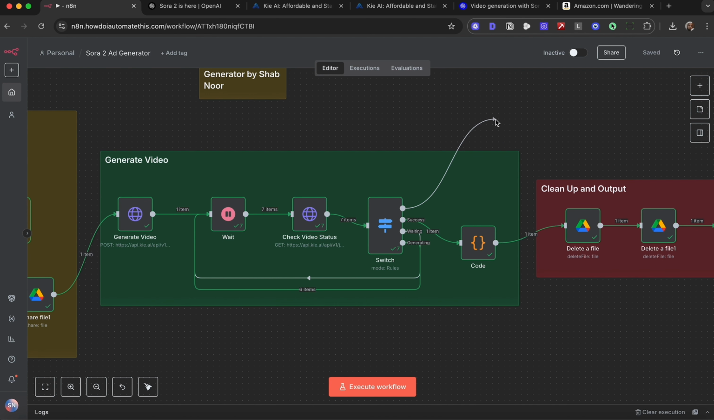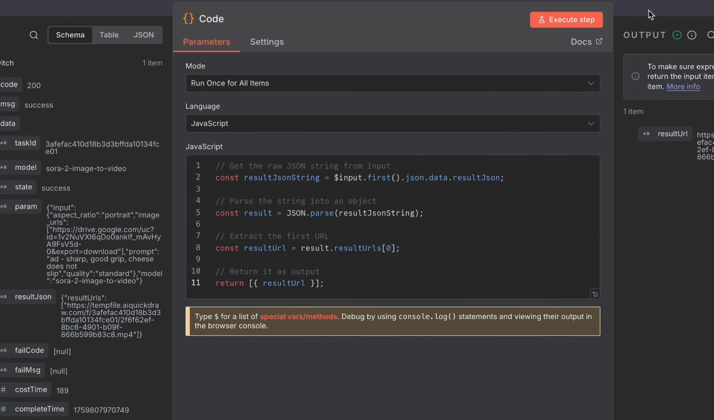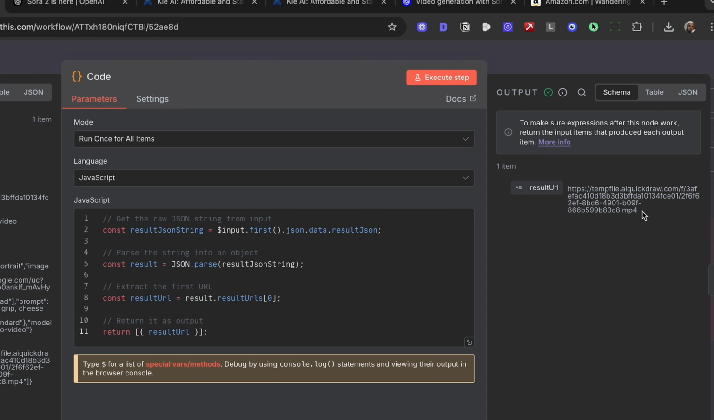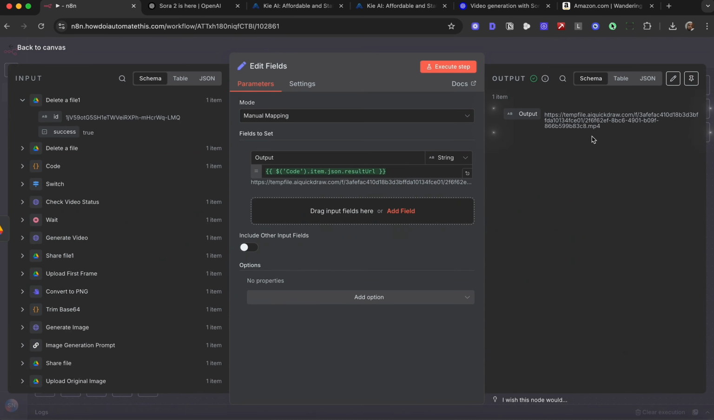So waiting and generating go back into the wait node. Failed can go anywhere. You can send yourself an email, you can send yourself a message notifying you that the workflow has failed. And success then goes into another code node. Now we need a code node because the output that key.ai gives us is really jumbled up. So we need to extract only the URL from this output and then pass that on to the next part of our workflow. And that's what this simple code node does. So if we see the output of this code node, you'll see that it's the actual URL itself and nothing else. Finally, we delete the 2 files that we had uploaded to Google Drive earlier. And this last edit fields node just outputs that single URL and cleans up all the other data.